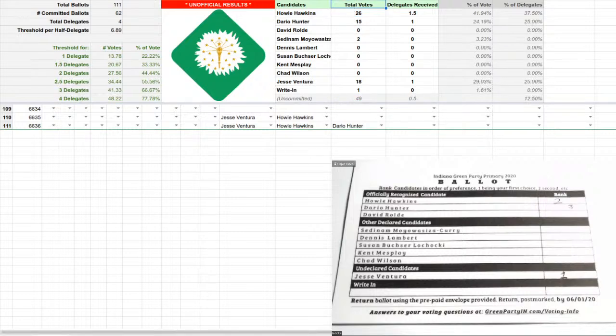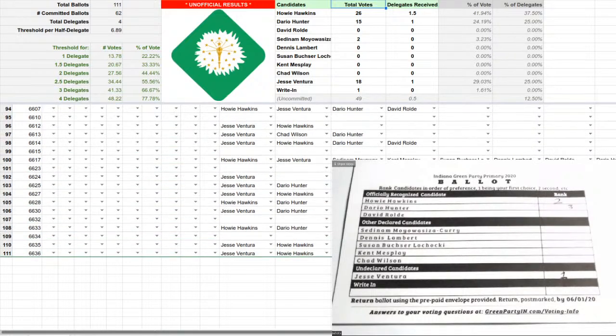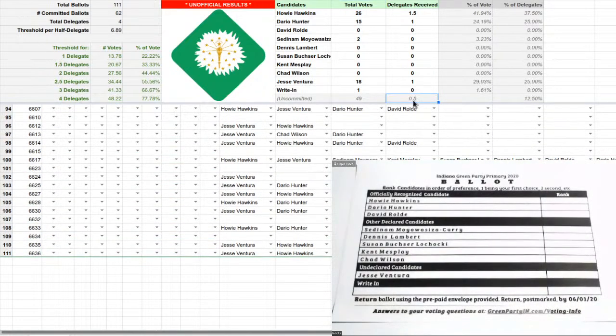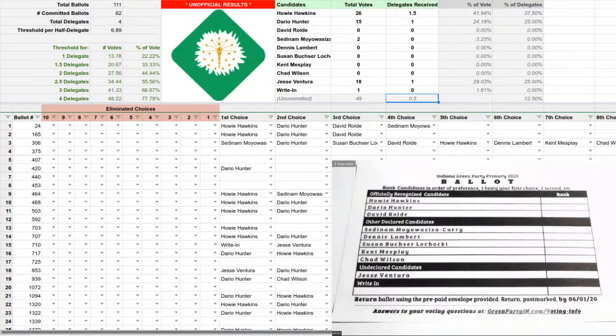All right. So now it looks like we only have half of the delegate left that is not yet committed. As it is currently, it looks like Howie has 1.5 delegates, Dario has 1 delegate, and Jesse has 1 delegate. So we have half left that's not committed, and what we'll do now is go through and filter out the last place people.